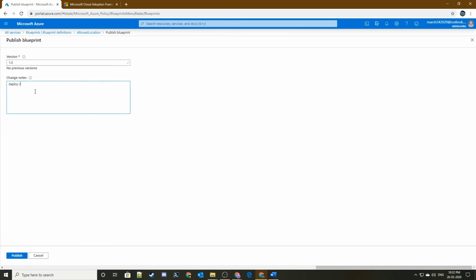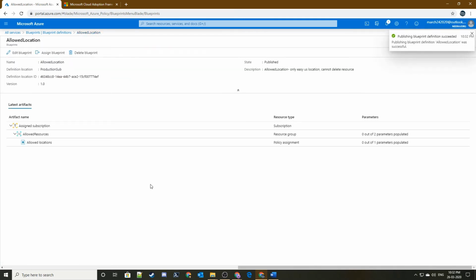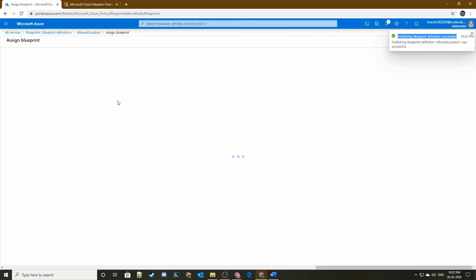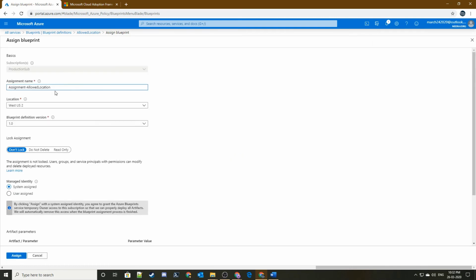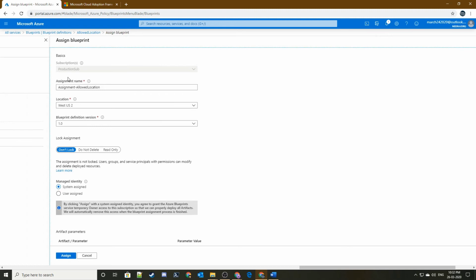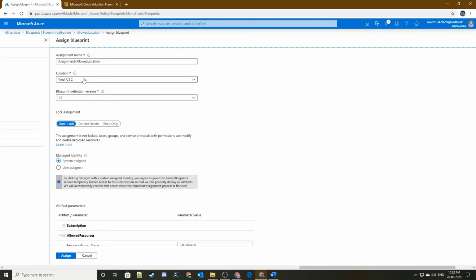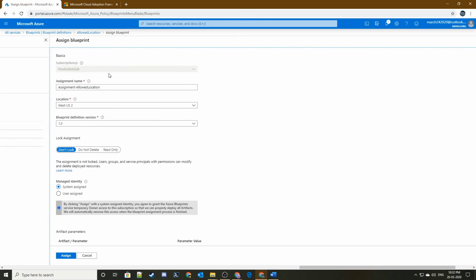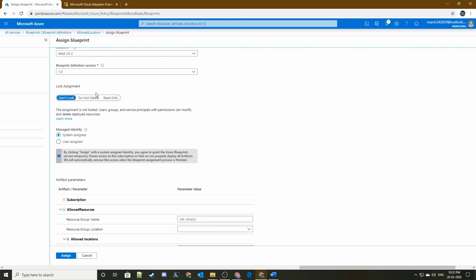Deploy resources in East US. Let's have this description over here. Once it is published, I need to assign this blueprint. Click on assign blueprint. For the assignment, allowed locations, I'll keep this as default. The location of this assignment blueprint will be this only. I won't change these settings.